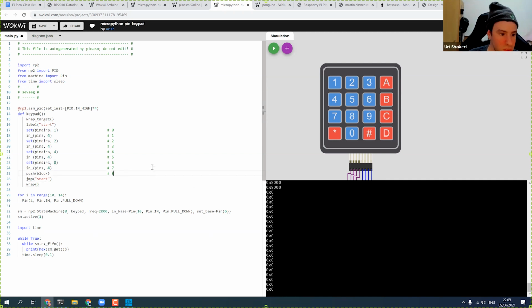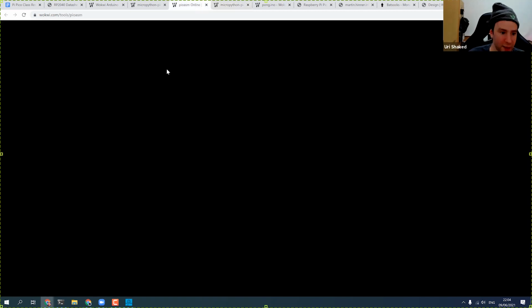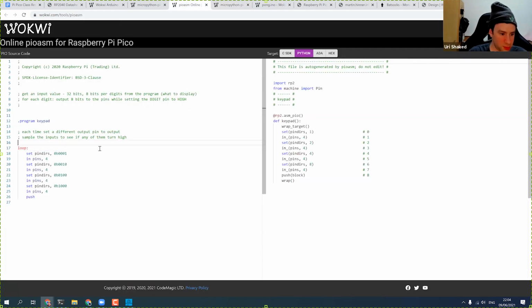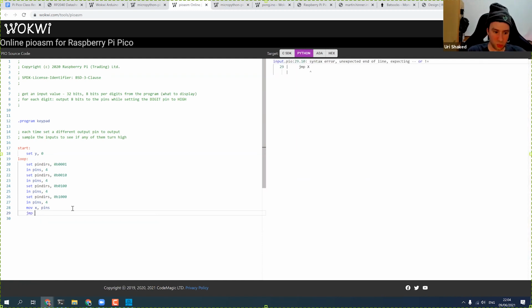For that, we can store, let's call this loop, and initially we can store the last value in a register, and let's set y to 0. So we are going to store the last value in a register and compare the new value with the last value. And only if it has changed, then we do something. So at start, set y 0. And now whenever we have a new value, instead of just pushing it, we are going to move x pins, and then jump if x is not equal to y, which means that we have a new value, jump new_input.